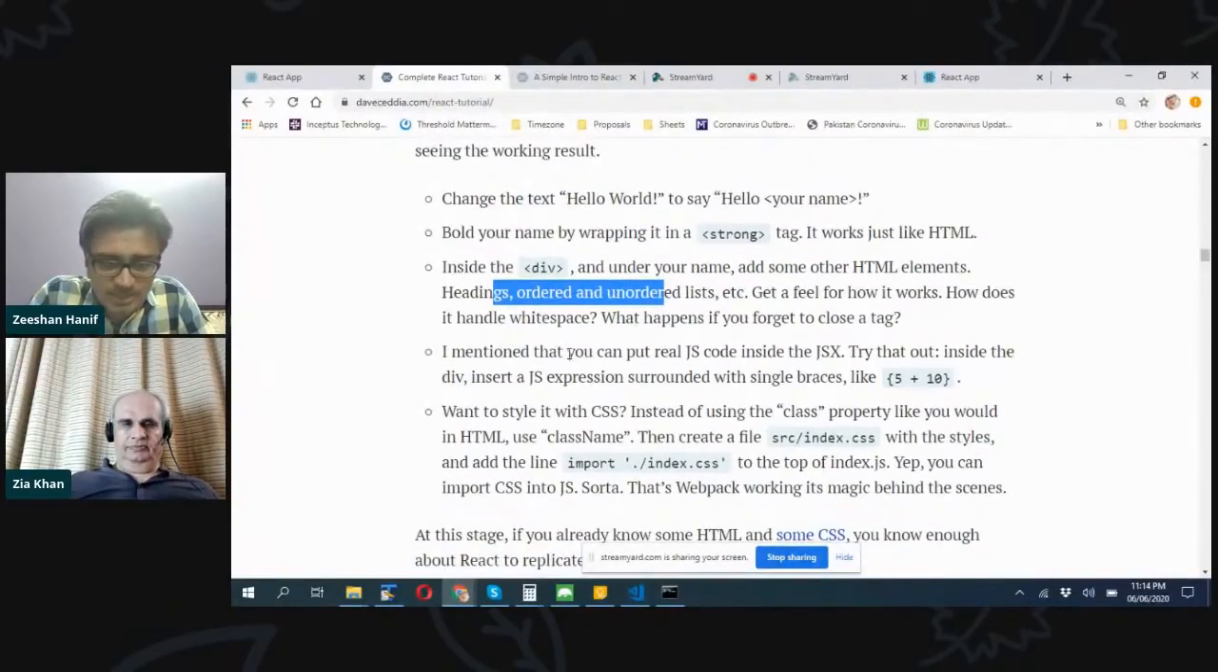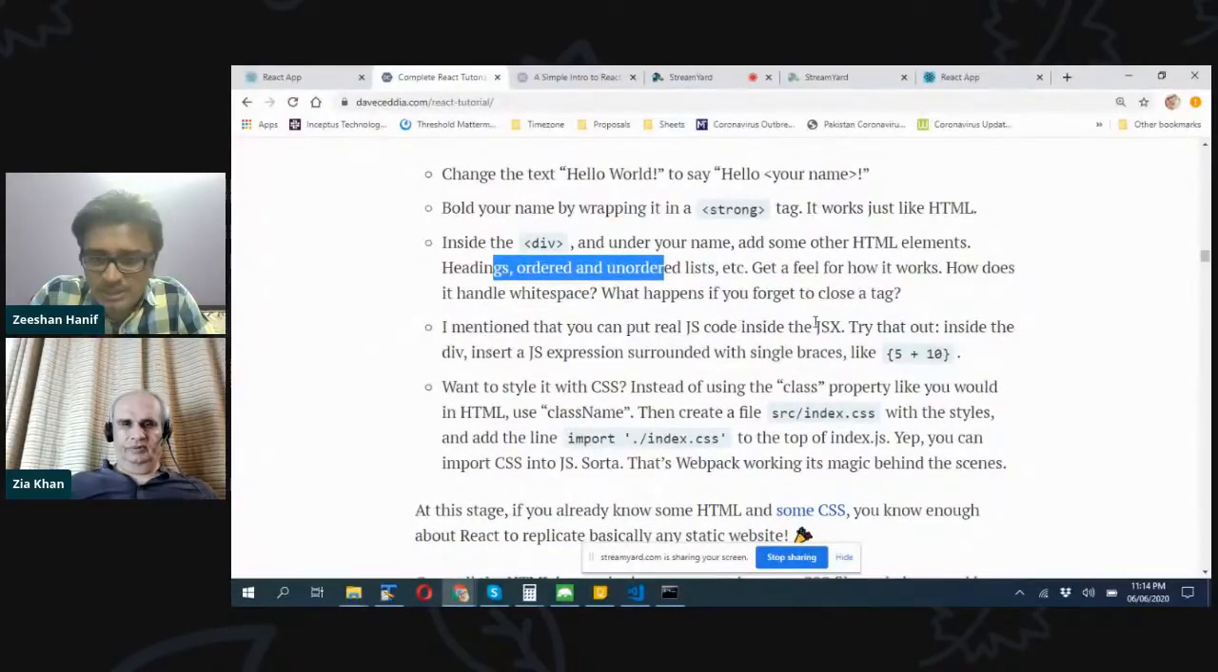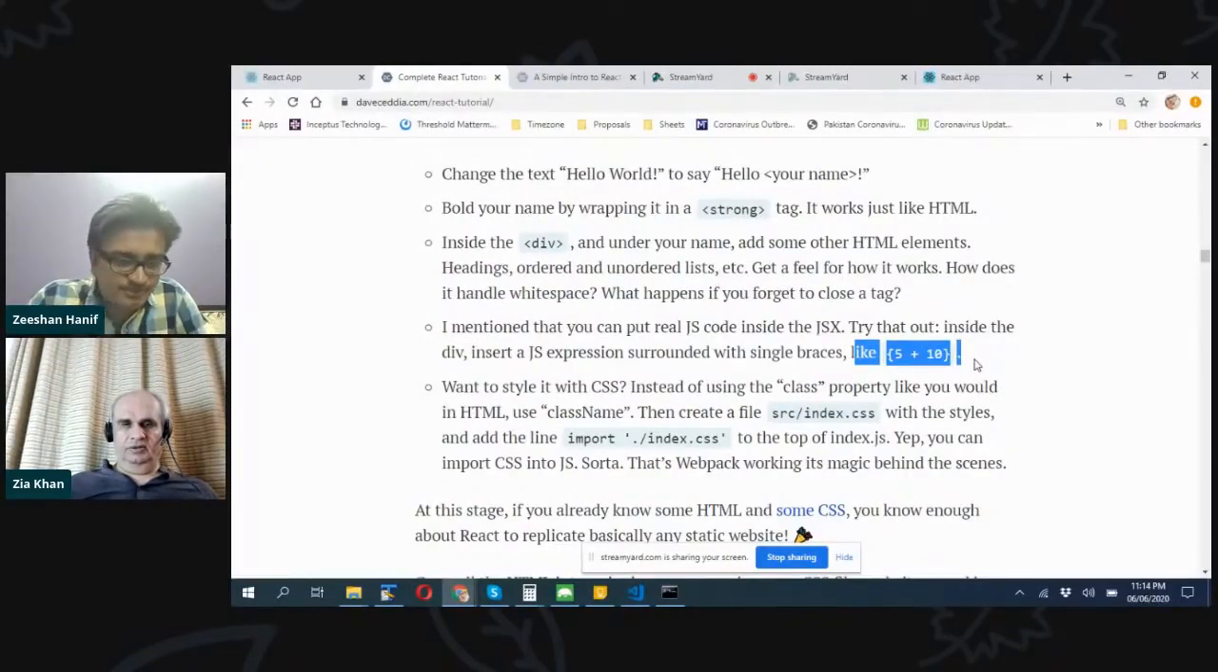As I mentioned, you can put real JS code inside JSX, so you can provide an expression. We just tried this, so you can also provide some expression into it. Want to style with CSS? Okay, so it provides the CSS. But we have not discussed CSS. Should we show some CSS over here? Let's go ahead.